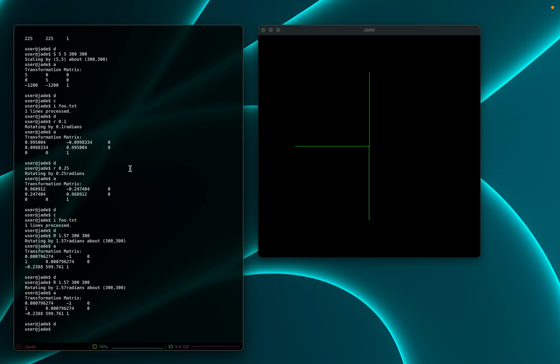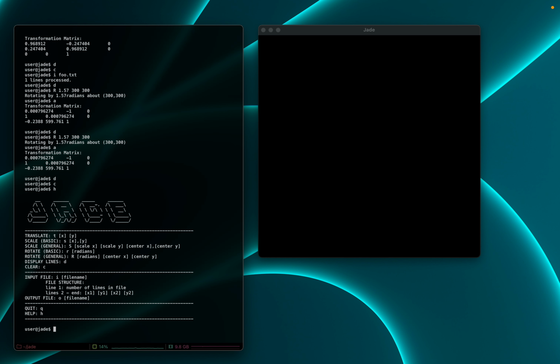All right, now with that out of the way, let's go ahead and clear our screen, display our help menu once more, and take a look at all of the other functions that we need to go through. Well, you've already seen me use display lines and clear pretty consistently throughout this demonstration. We've also seen me input a variety of different files. Let's take a look at file output real quick.